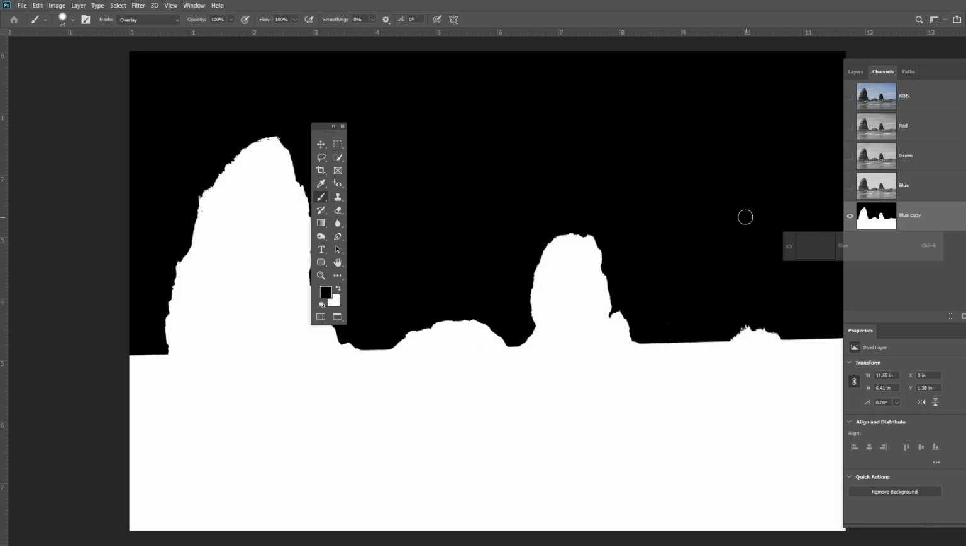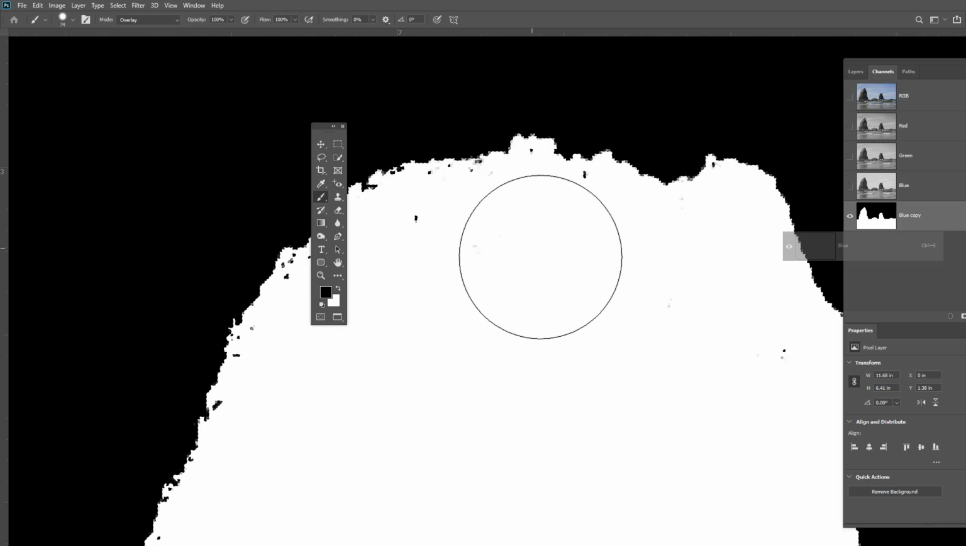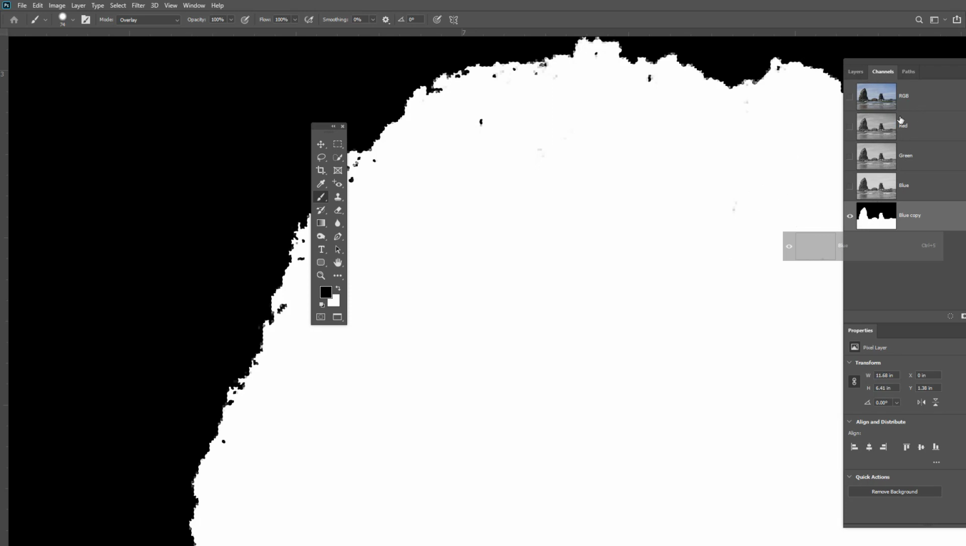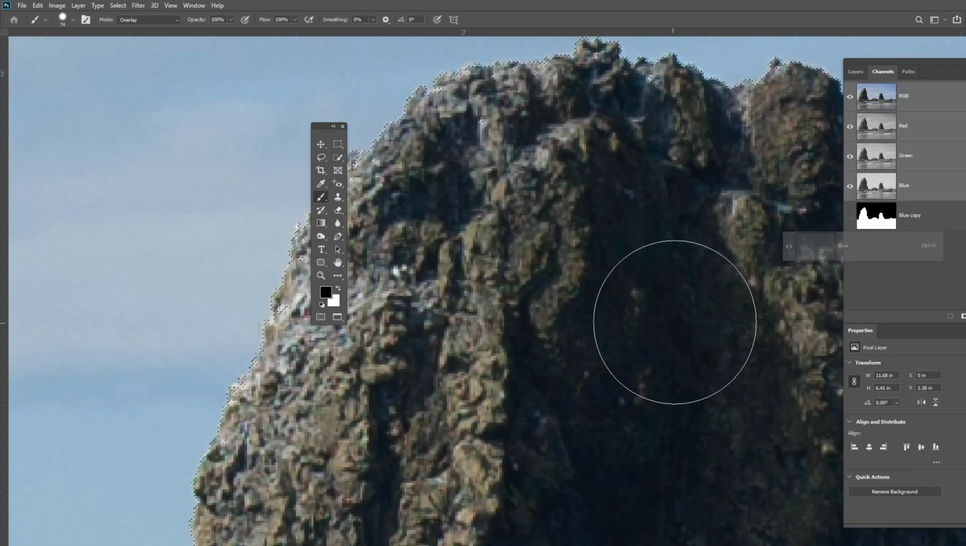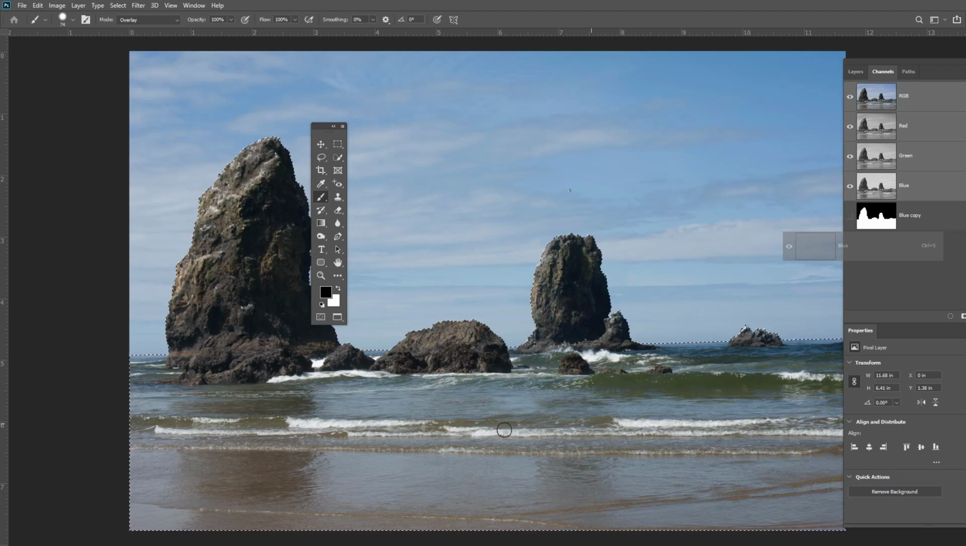The shortcut is Command or Control key on the keyboard. Click right here on the icon of the black and white image. Boom. The marching ants are now there. It's hard for you to see, but they're there. If I go to the RGB mode, see, there's some marching ants around the whole image.